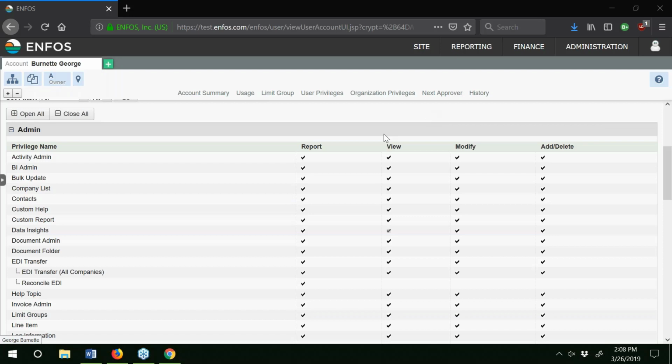And one last note here, the test system is a copy of production from early January 2019. So if you do use test.enfos.com, then that data has all of 2018's data and just the first week or two of January's data.